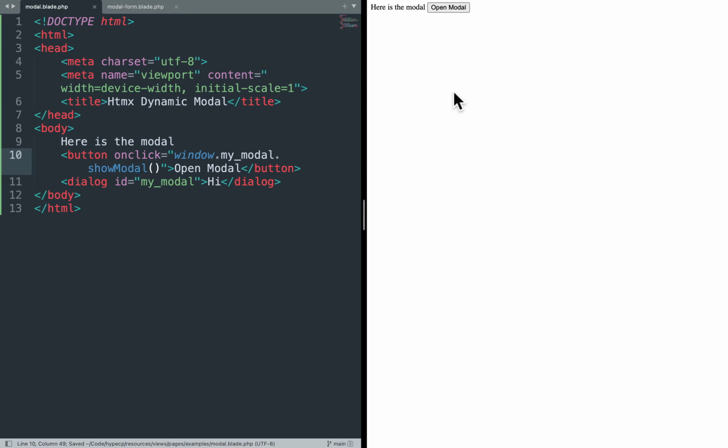Okay, I'm going to refresh. Look at that. We see we put hi in here. There's our dialog. Okay, so we cannot close it. There's nothing we can do really, but it is popping up. It does have the background grayed. It's got some default styling here, which we're going to change in a minute. But let's make the close work first.